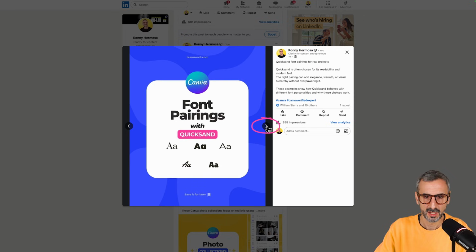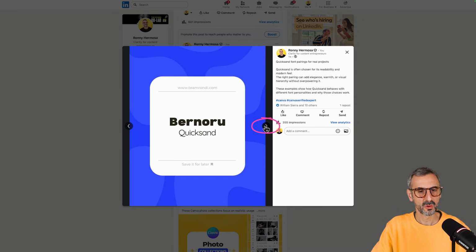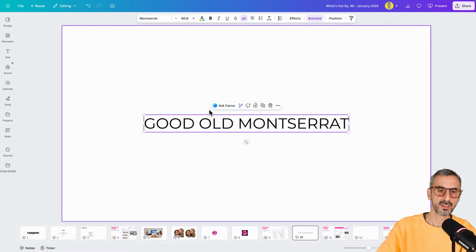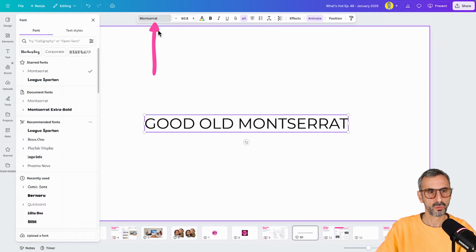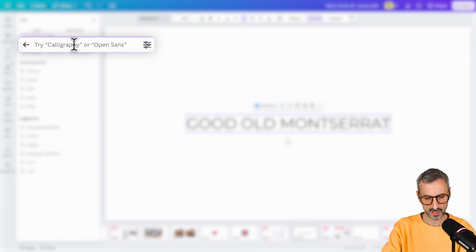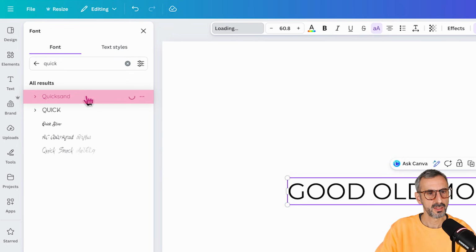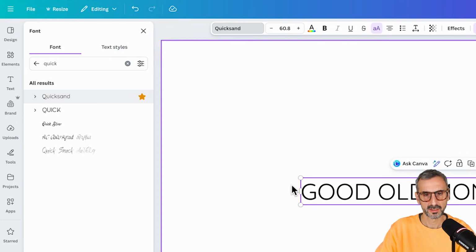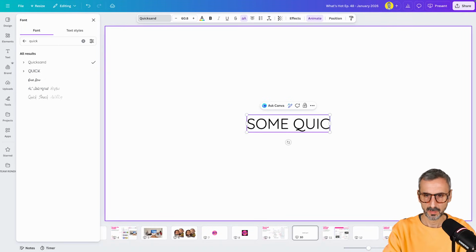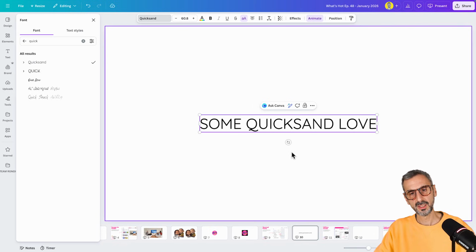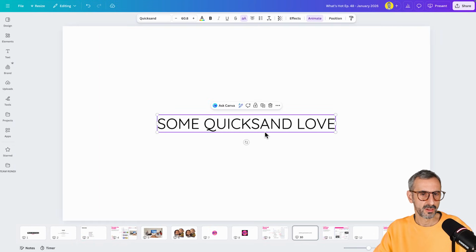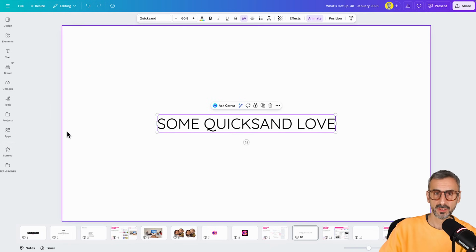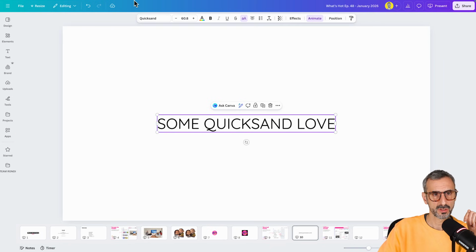Okay, so if you click here, you'll find this carousel, and these are all types of fonts that work well with Quicksand. Okay, Quicksand and Bernoru. Okay, let's try this. So coming back here, I'm going to do Quicksand. So searching for Quicksand. Quicksand, it is right here. I'm going to star this, some Quicksand love. Okay, and you see, just like that, you can very easily star your favorite font and they will be starred right here, not just for this design, but for all sorts of other designs.